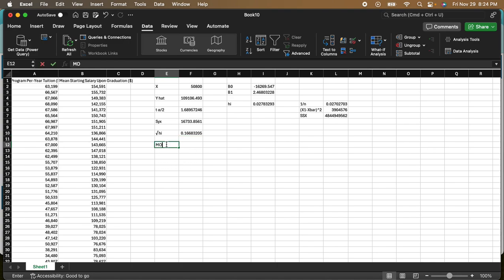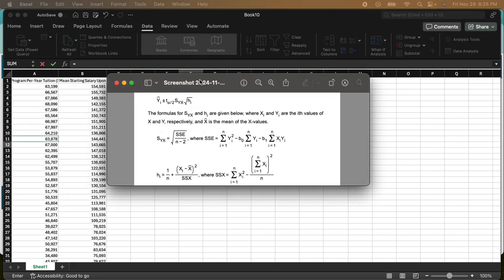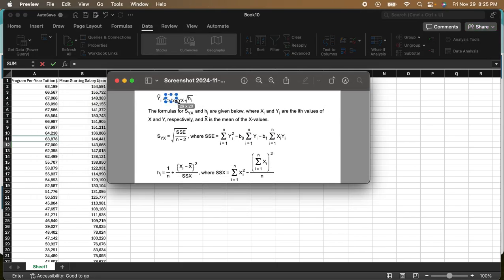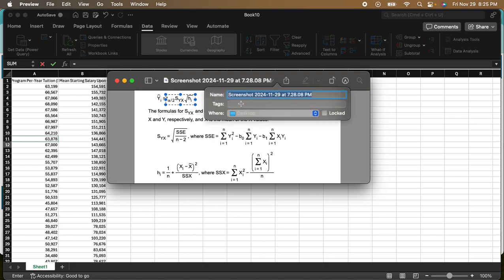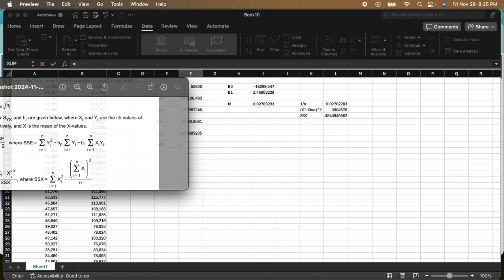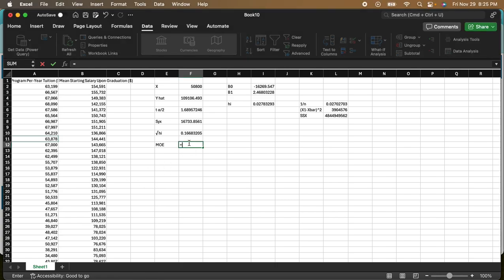Let's type in here margin of error. So the margin of error is all those three numbers combined. So the margin of error, again, let me go back in here for a minute. This right over here, this is our margin of error. So you have your y hat plus minus the margin of error. That's what we mean when we say margin of error. Okay, so this is going to equal t half of alpha times our standard error times the square root of hi. Okay, this is our margin of error.